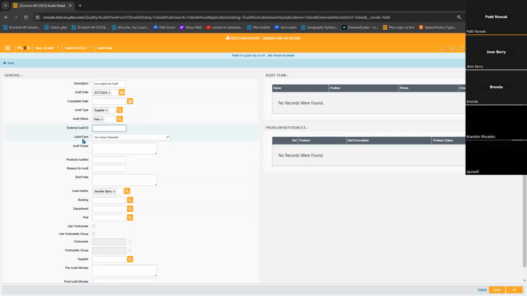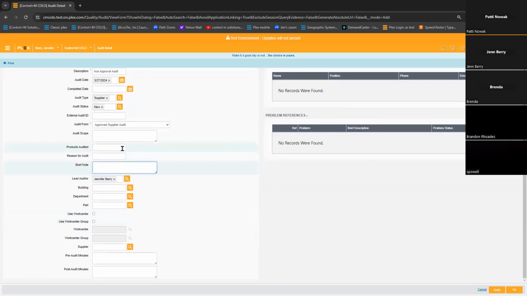The audit form. So this is the important part. This is going to determine the form that you're going to use for this audit. And I'm going to choose our approved supplier audit. So now that it's linked, Plex knows to use that template that we just created. You can put verbiage into the audit scope. You have fields here for notes and products audited reasons. There's plenty of note fields here for you to fill in.